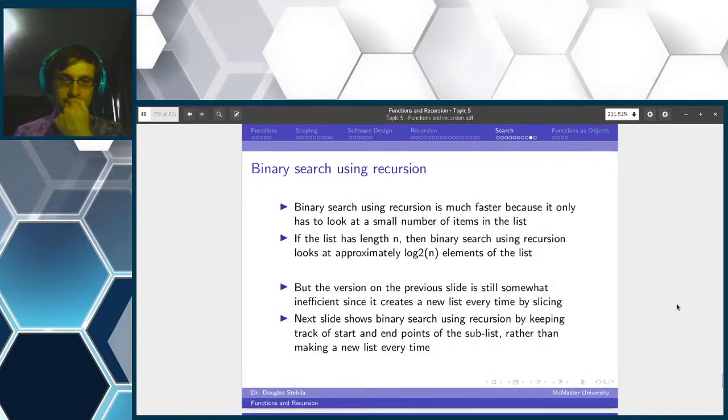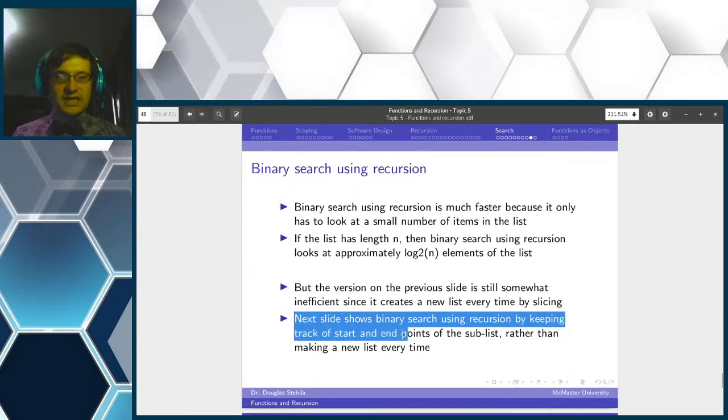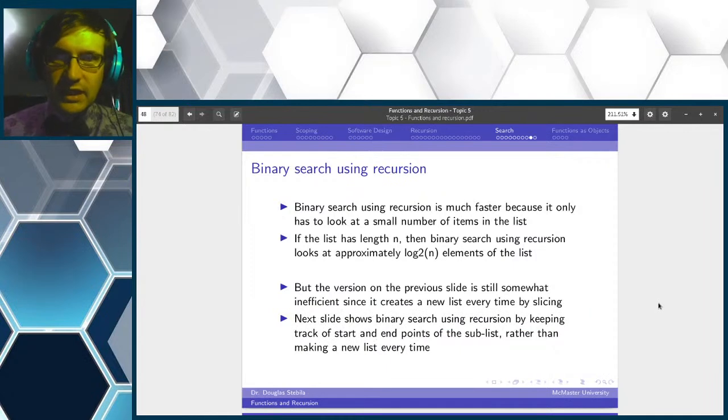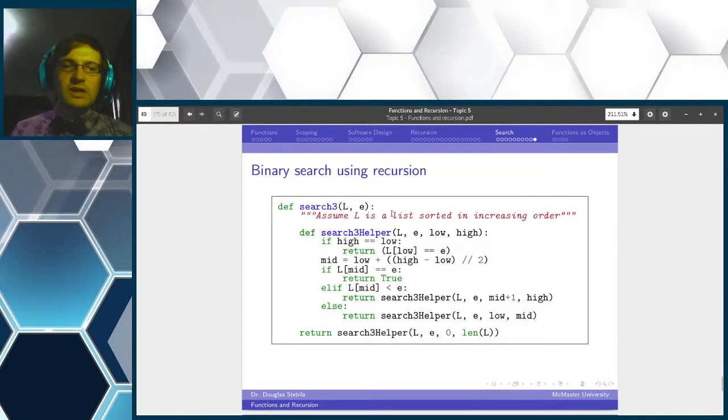So, yes, the version on the previous slide is still somewhat inefficient since it creates a new list every time by slicing. The next slide shows binary search using recursion by keeping track of the start and end points of the sublist rather than making a new list each time. If you keep track of a high and a low and just update those rather than performing a list slicing operation, which, if you remember, is an immutable operation, so it produces a copy. The slice is a new segment of memory each time.